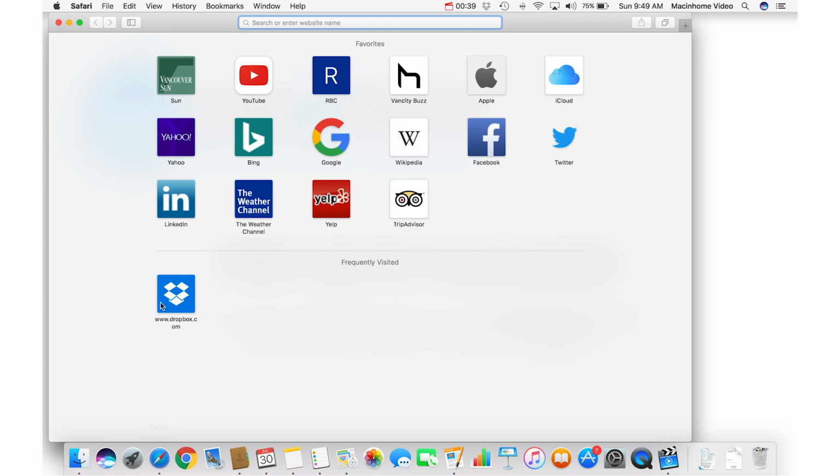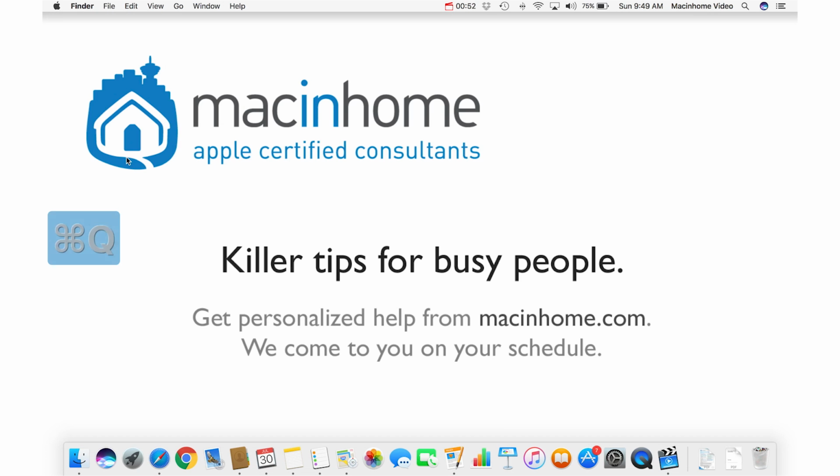When you're in an application, if you want to quit it, you just go to the application menu in the top left, and then you go down to quit. And you can see there's a keyboard command here, Command Q. So you can also just do Command Q on the keyboard, which will quit the application.